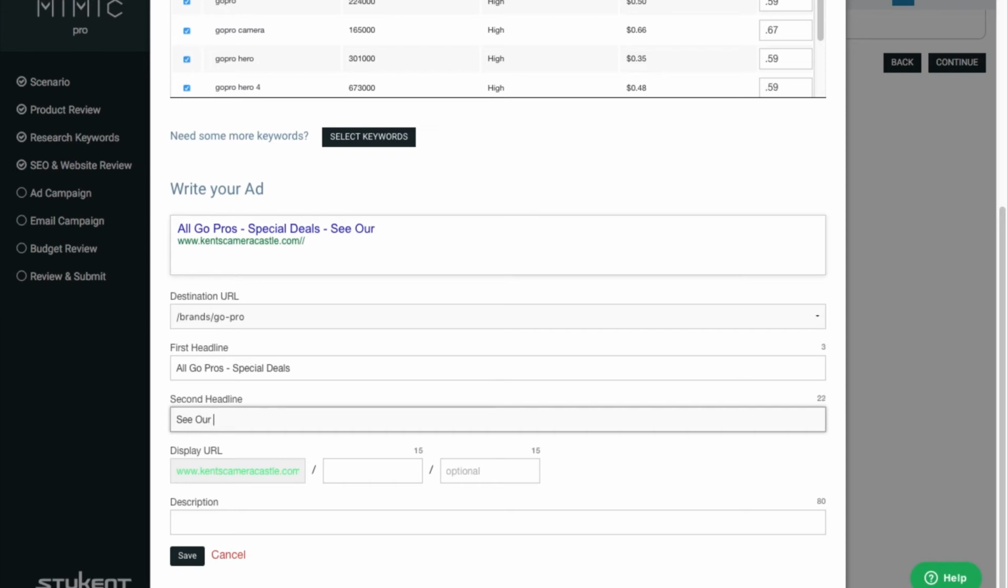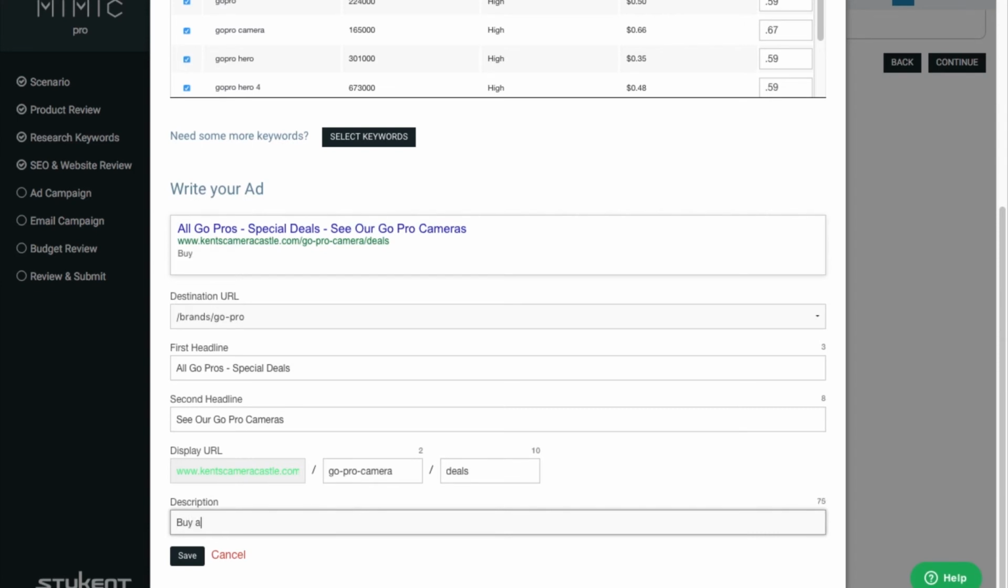Third, you need to write your display URL. This is just for show. This section is a great opportunity to include keywords from your ad group. Just to be clear, the display URL may be kenscameracastle.com/go-pro/deals, but the actual place where the ad leads to is the destination URL. Last, you'll need to add in the description line. Get creative. Your ad needs to have a unique value proposition, something that sets you apart from the competition like special deals or free 2-day shipping, and a call to action like see our GoPro cameras or buy a GoPro.